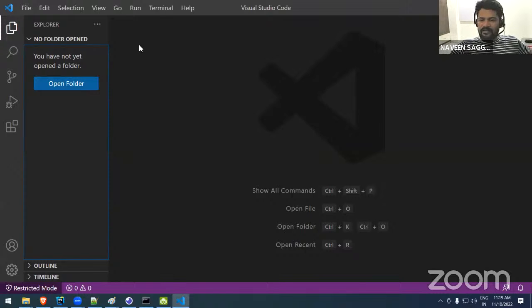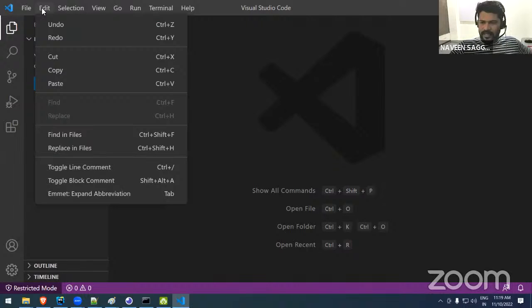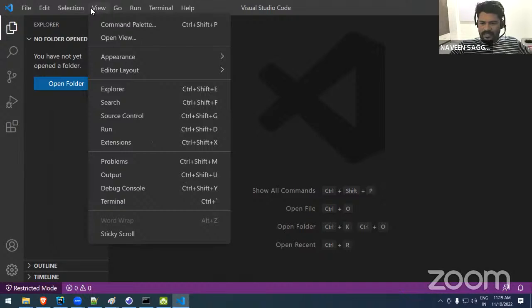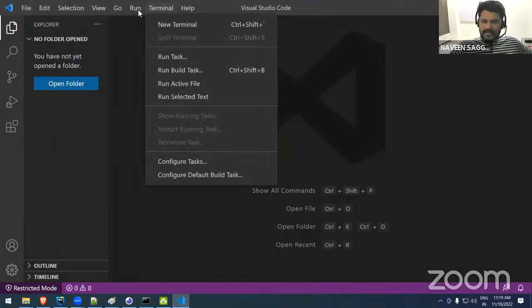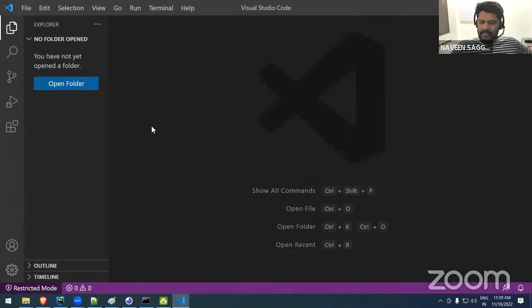And we have a few other menus here, like file operations, like if you want to create a file or open a folder, save and all. Edit, like undo, redo operations, selection. These are not used much. Some configurations kind of. Terminal is very important. Here, you can open a command prompt to run any commands. And the help. So this is the software, very simple and very lightweight.